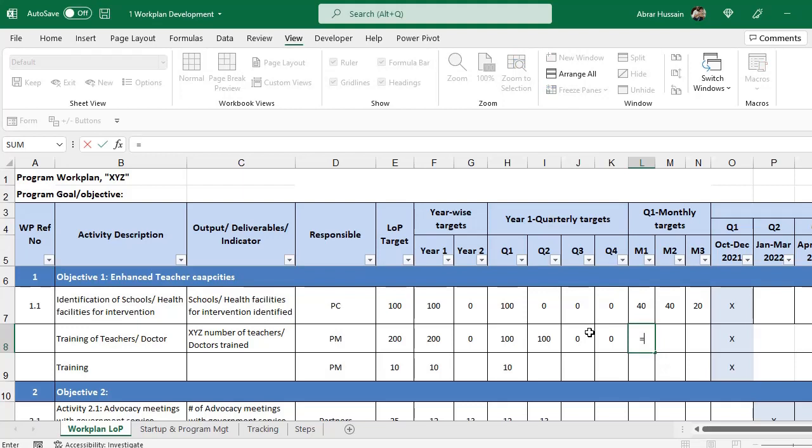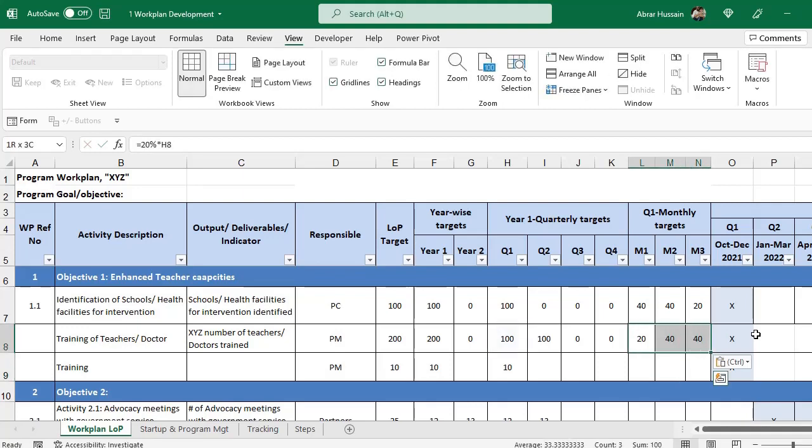For example, here we say that in the first month we will train 20% of the teachers, so 20% multiplied by, because we are bifurcating the target for quarter 1, 20% of quarter 1 in the first month we want. Then in the next month we want 40%, and then in the next month also we want 40%. So in this way, in 3 months we will complete the 100% target of the first quarter.